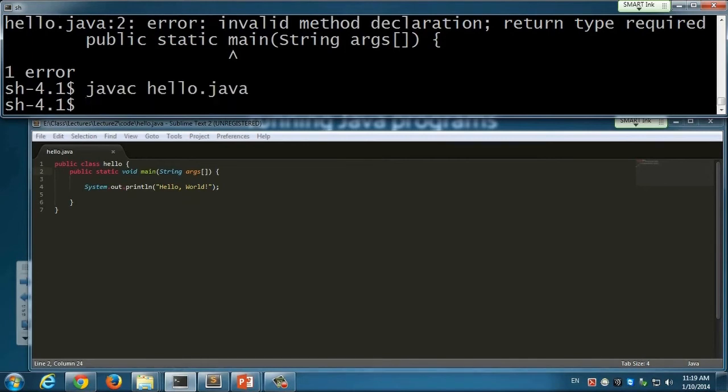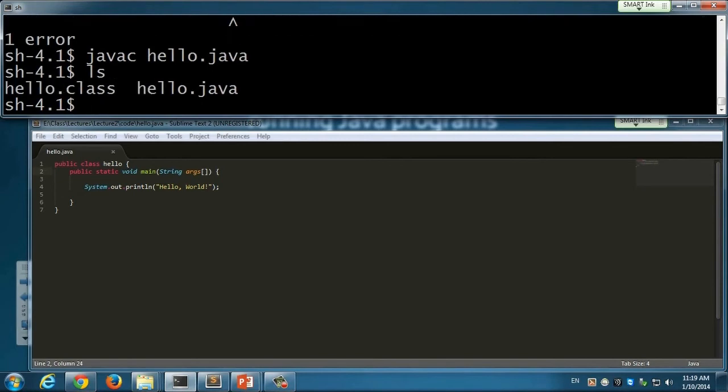So javac took about 1 second to compile. So now it exists in bytecode form. And if I type ls for list to see what's in there, I now have two files. I have the original hello.java, which is this file that I've created. And I also have a class file, which is the bytecode file, which has the zeros and ones that Java knows how to interpret.